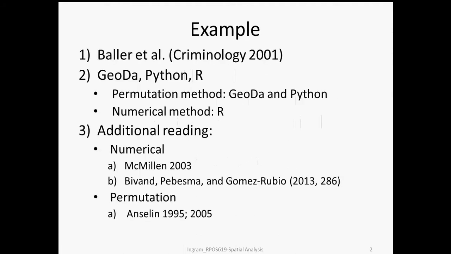So the empirical example we'll be working through to demonstrate these methods is a piece that was published in 2001 in the journal Criminology, the top journal in the criminology or criminal justice field, by Rob Baller and his co-authors, including Glenn Dean, Steve Messner, Luke Anselin.